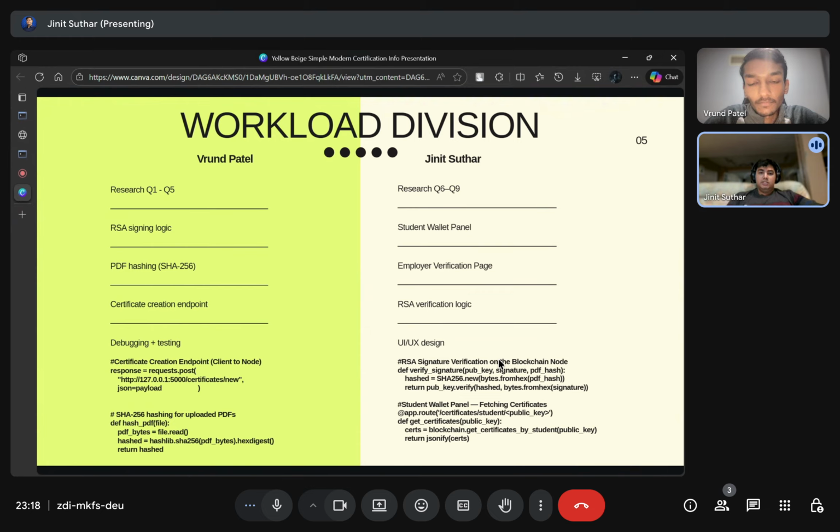My work focused on the verification side, the UI screens, and the blockchain node signature validation. And I completed research questions 6 to 9, covering adoption barriers, scalability, stakeholder analysis, and why the proof of work class model is appropriate for this assignment. For development, I built the student wallet panel, the employer verification page, the verification endpoints, the RSA signature verification logic, and designed much of the UI.